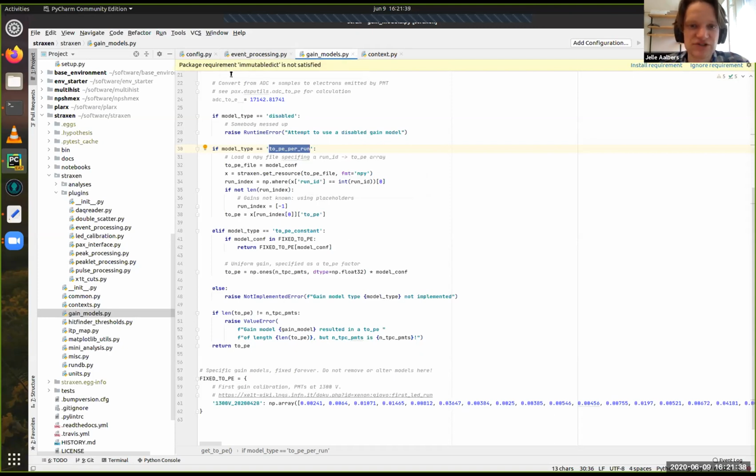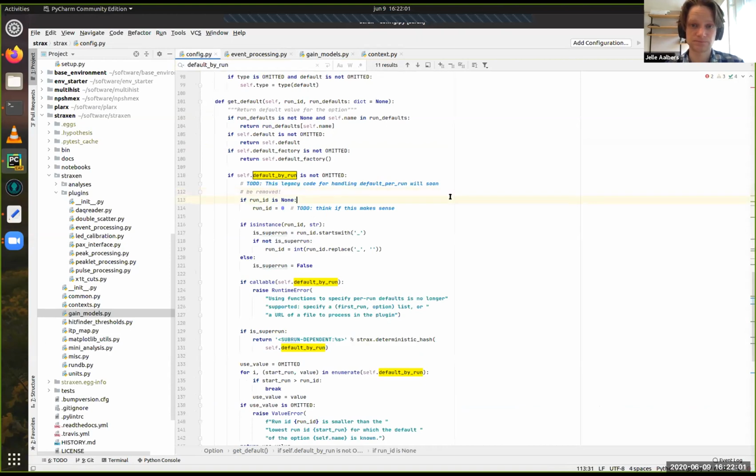Of course, for Xenon 1 ton, it doesn't matter because nothing will change anymore, we hope. So this run by run specification of the option seems quite reasonable. Okay, more questions on the configuration system?